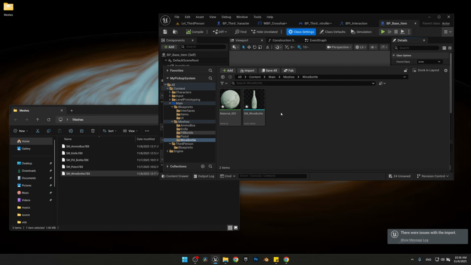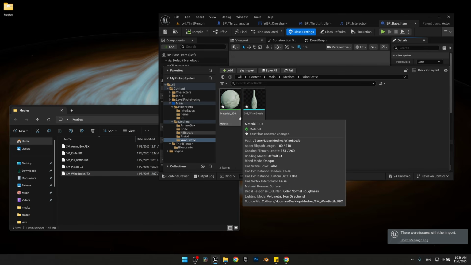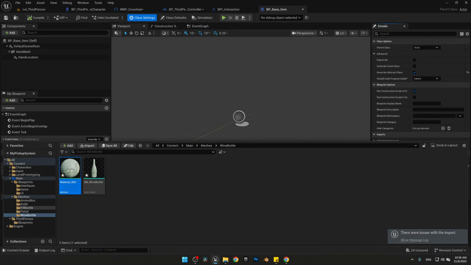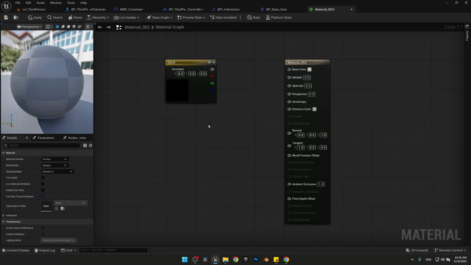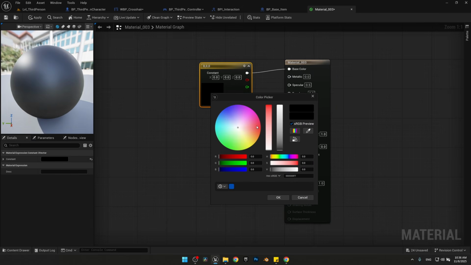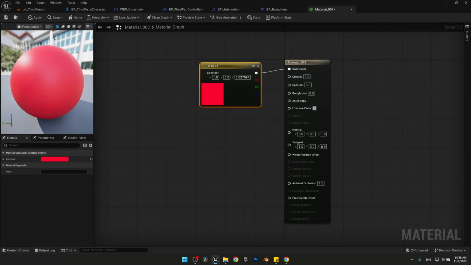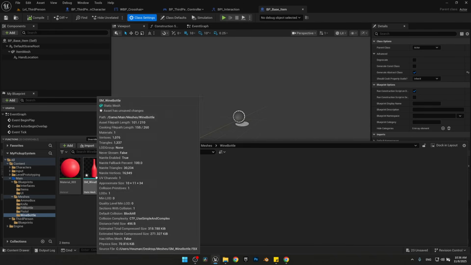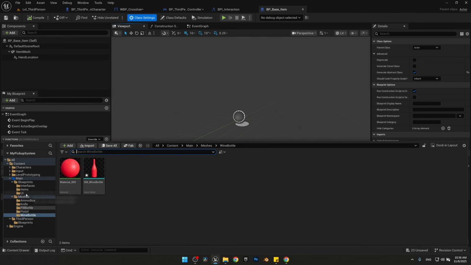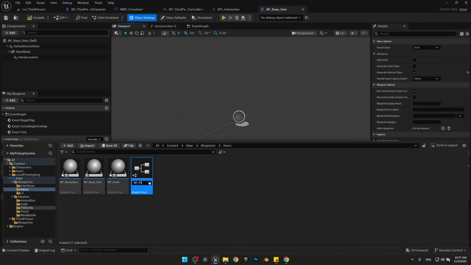I have imported all the files. There's just an issue with the bottle material. Open it up. Just keep the 3 vector node and delete the rest and connect it to the base color. Now let's get back to items folder. Create a subclass from base item for all the meshes in the meshes folder.